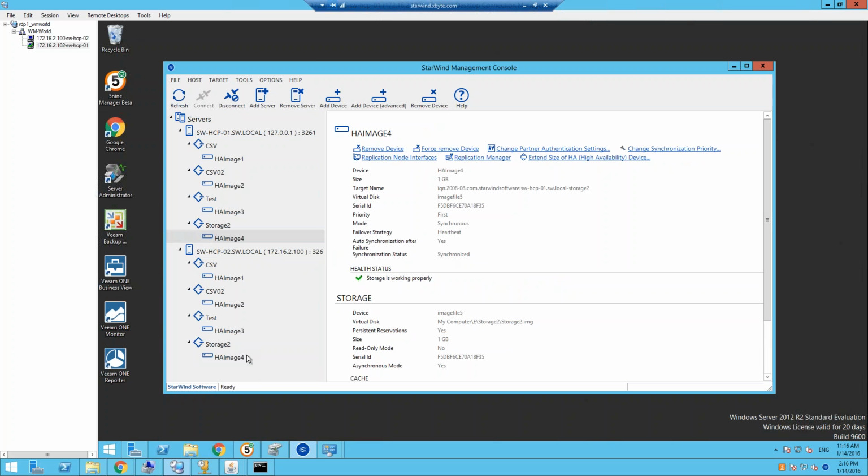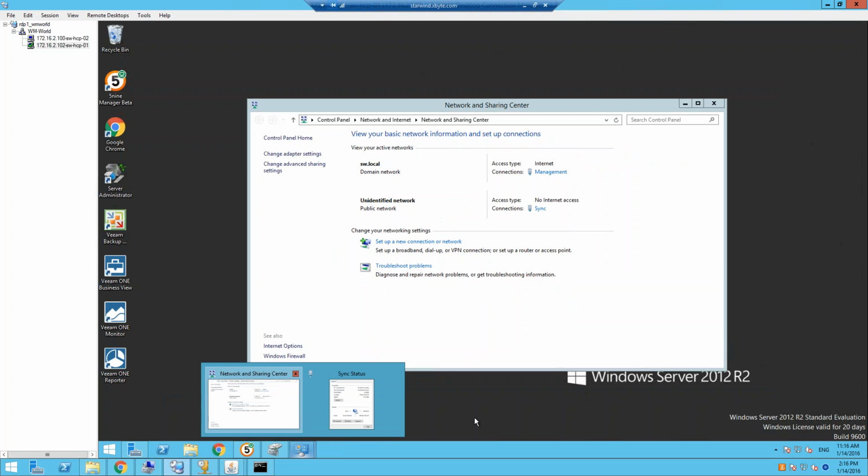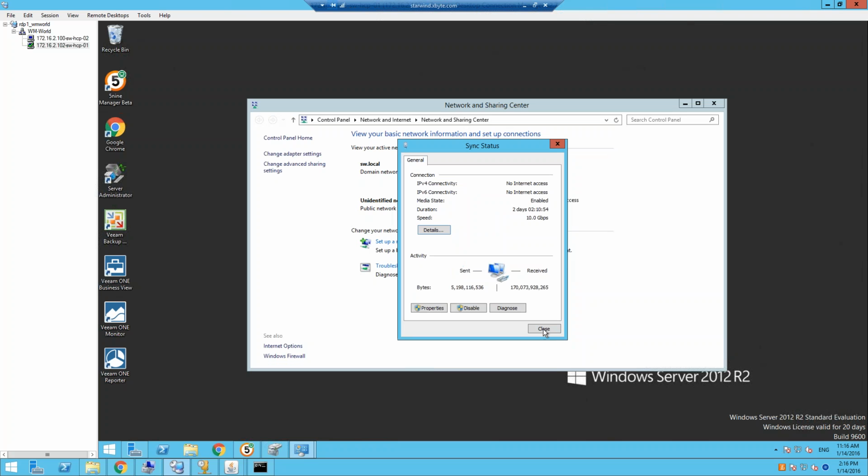And those devices are now synchronized, and it says that storage is working properly. No networking issues or anything else. This is how you create an HA device in StarWind Virtual SAN. Also, yeah, get a bit more info regarding the settings we have in the console.